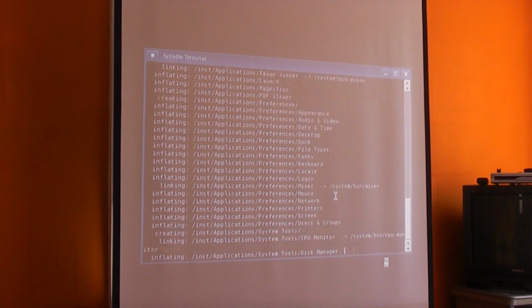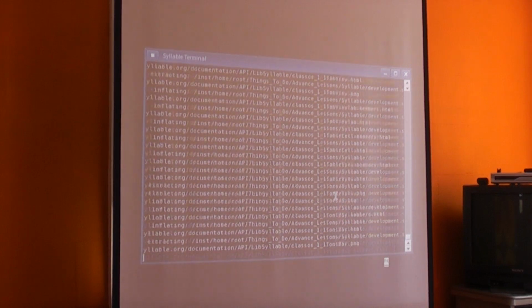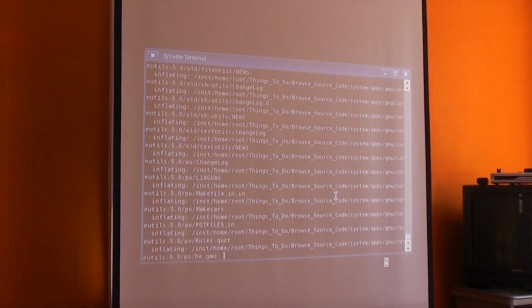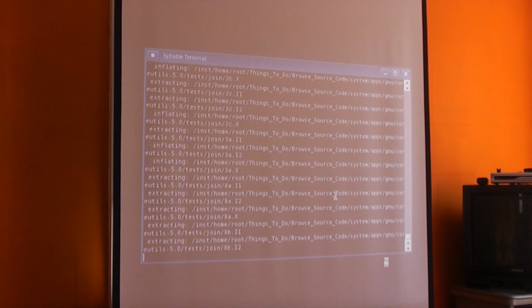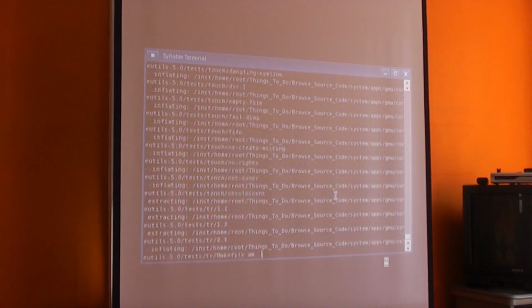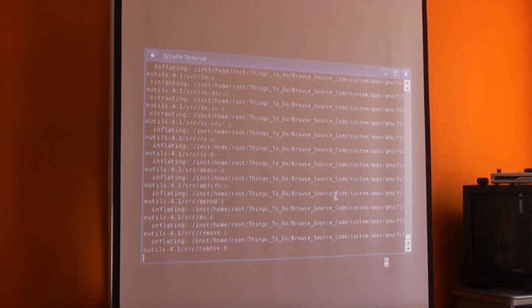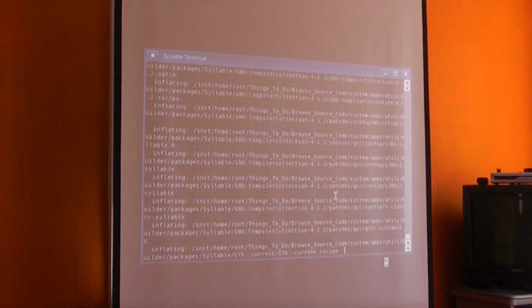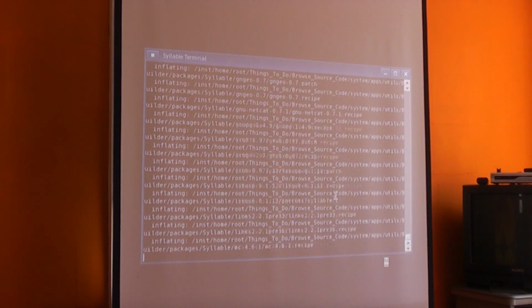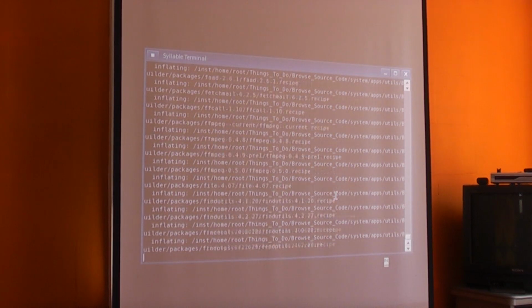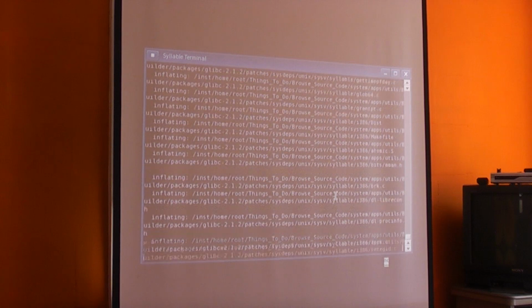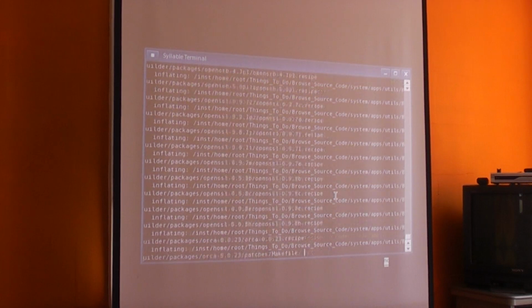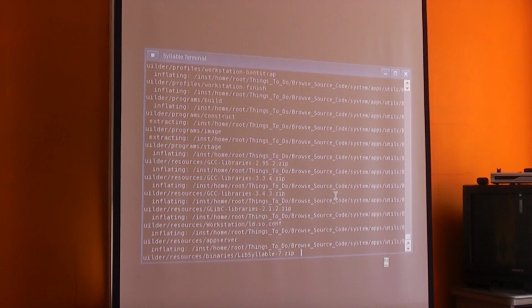So now it starts unpacking the Syllable base system. But as I said, in the developer edition, this base system is greatly extended, because most of the extra packages will be installed immediately, so they don't have to be installed separately. They're in this base package, so the base package is much bigger than usual. This normally takes maybe a minute, so I expect it to take a few minutes now. It needs to copy from the CD to the hard disk.